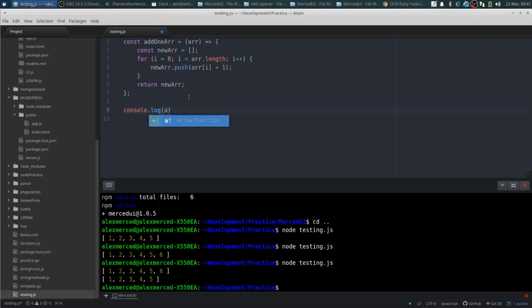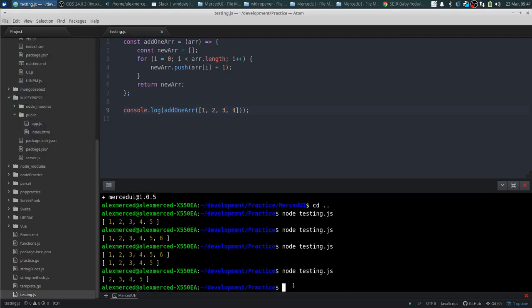array add 1r. We'll just actually put the array in there. 1, 2, 3, 4, 5. 1, 2, 3, 4. That's what we get. It should just add 1 to each and return me an array with each one added with 1 plus.